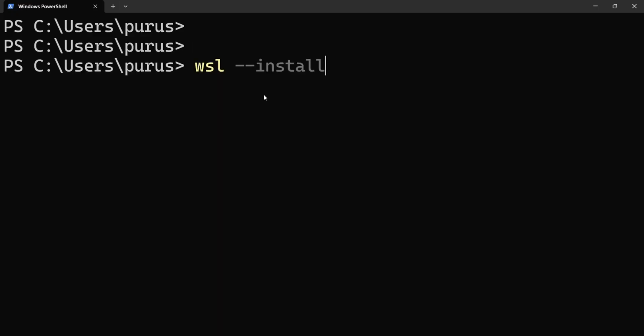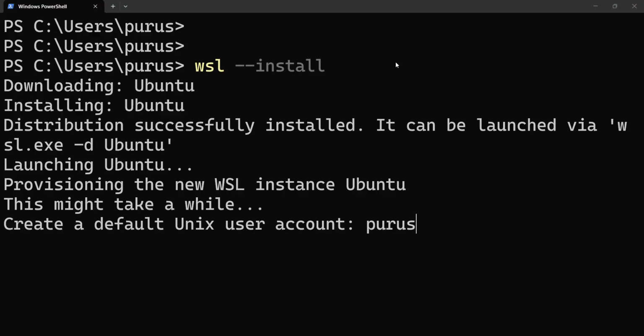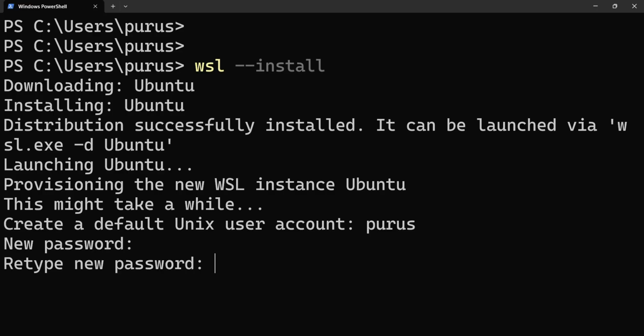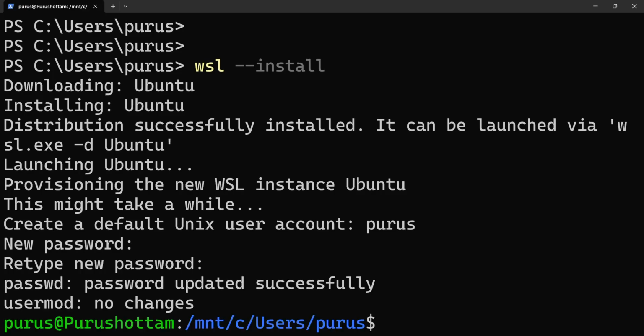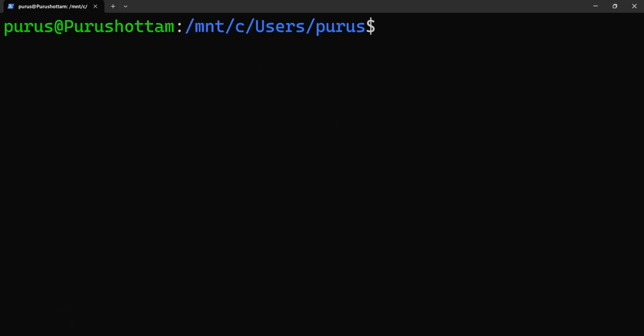I will just do wsl --install. This will install Ubuntu. As you can see, it is downloading Ubuntu. Here it is asking to enter the name. You can type a custom name here, but I will take the default name itself, and we need to enter the password also, and again enter the password. As you can see here, Ubuntu is installed and I am in the Ubuntu terminal.